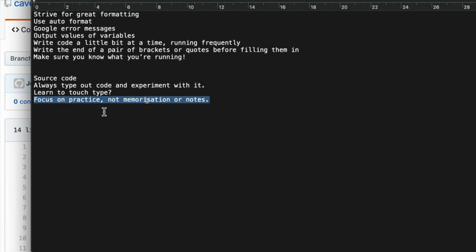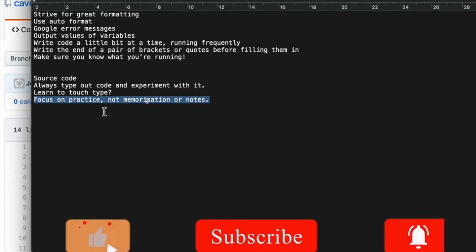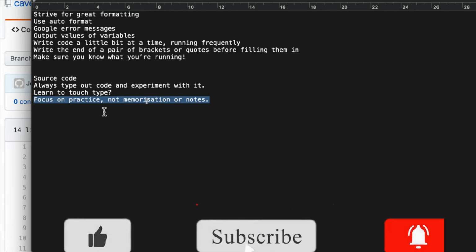So everything that you want to learn, you have to actually try it out yourself, check that it works, experiment with it a little bit. If you do that enough, you will learn programming bit by bit.